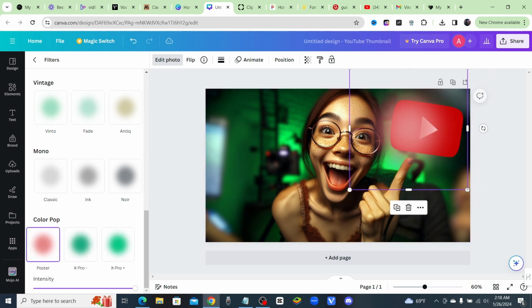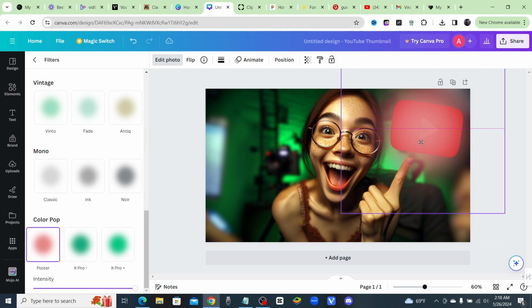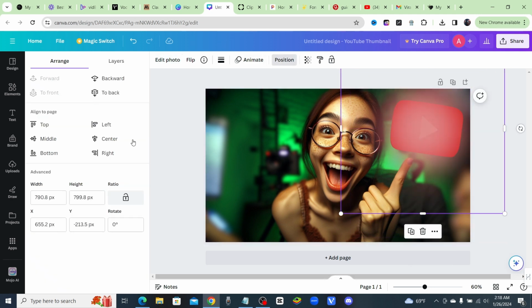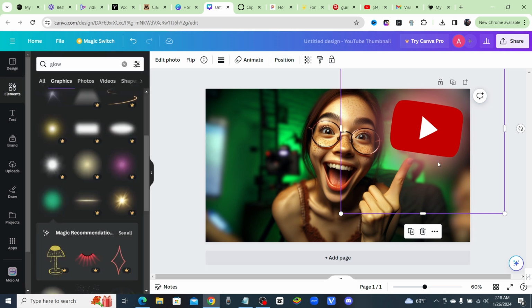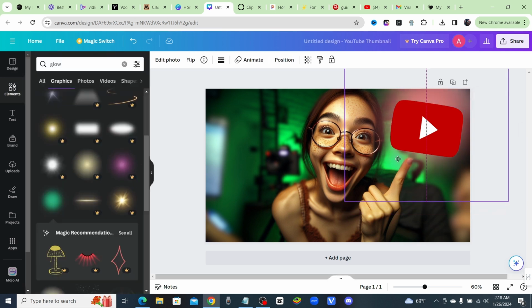And now we can make this wider and put it right on top, and then click on position and just move it backwards so that it's making that YouTube logo glow. Okay, that adds a little extra touch. Maybe move it up just a little bit off of her finger.